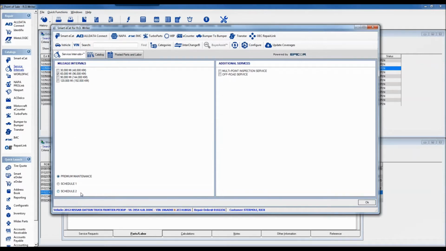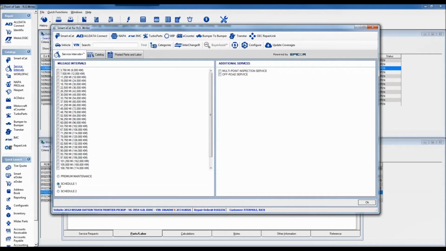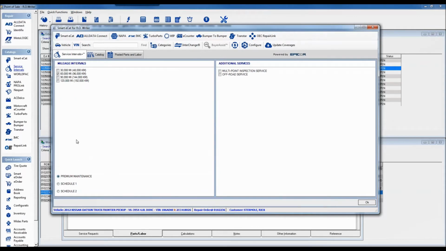As I started out my conversation about service intervals, one of the quirks or realities of service intervals is that every manufacturer looks at them these days a little bit differently. So as opposed to normal and severe, this Nissan Frontier would have a Schedule 1 or a Schedule 2. And again, we can select from all three.